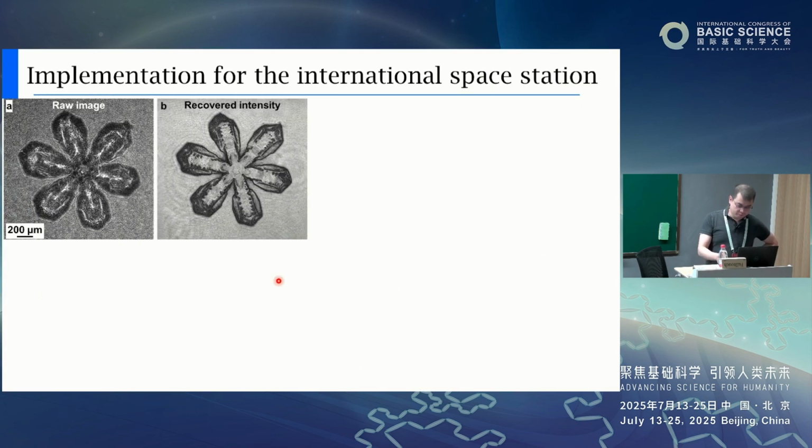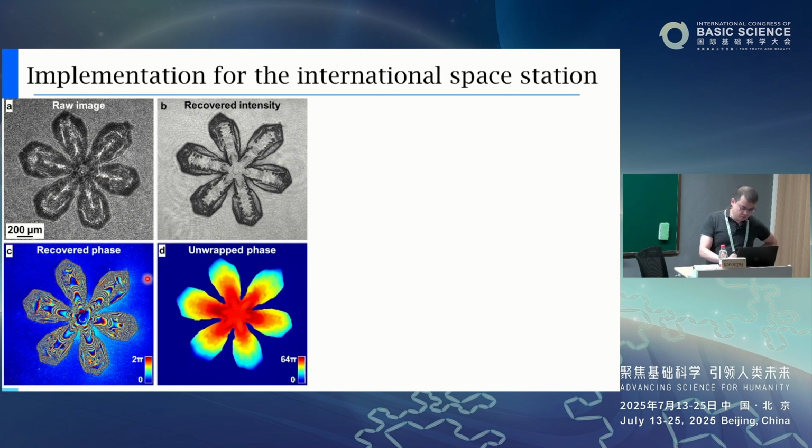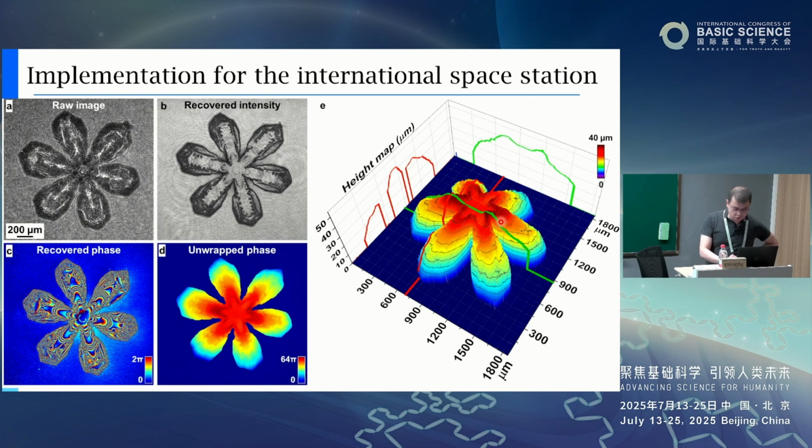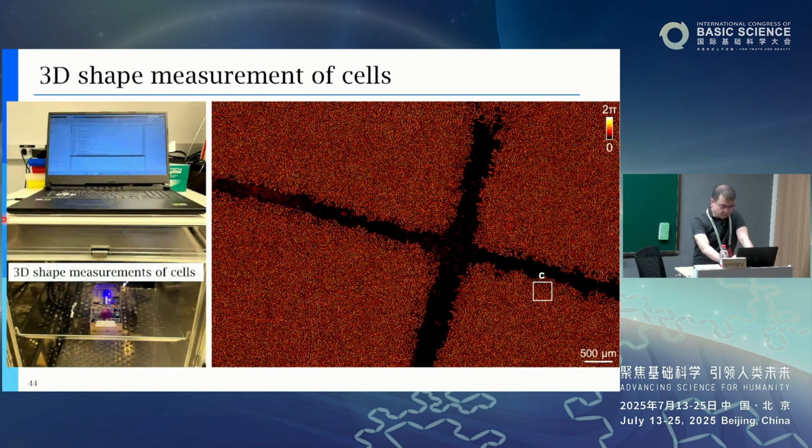So this is maybe a better one. We have the raw data, we recover the intensity, and try to recover the phase information and get the 3D shape of the crystals. Like when there's a snowstorm, we just take the device out to perform this measurement. We can also put the device into the incubator.